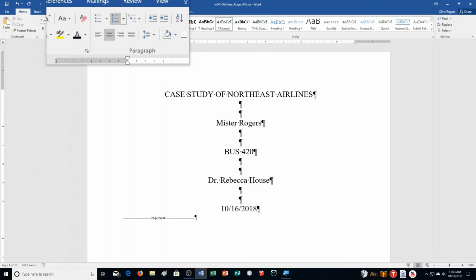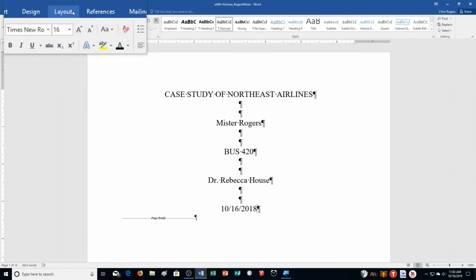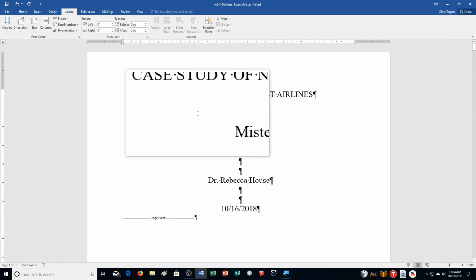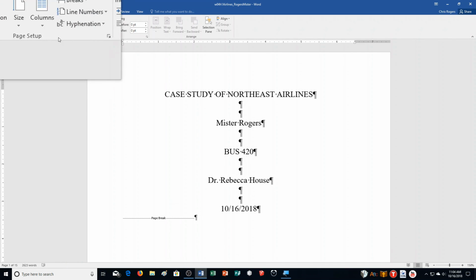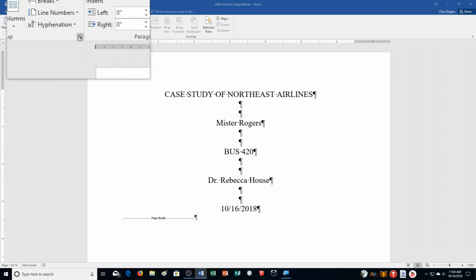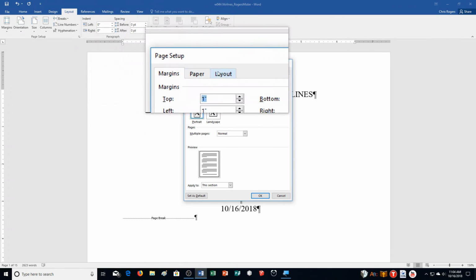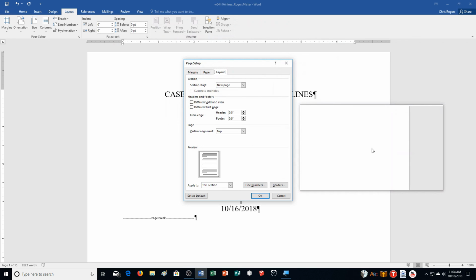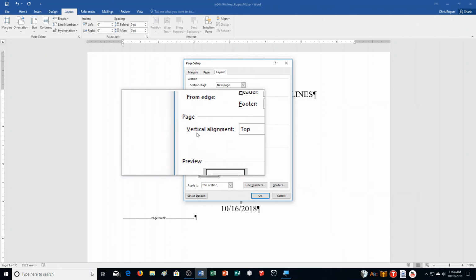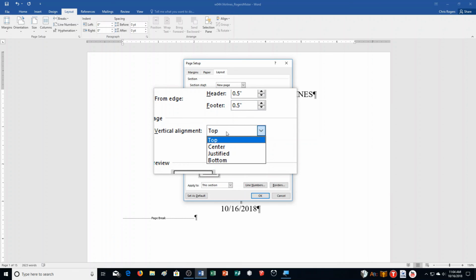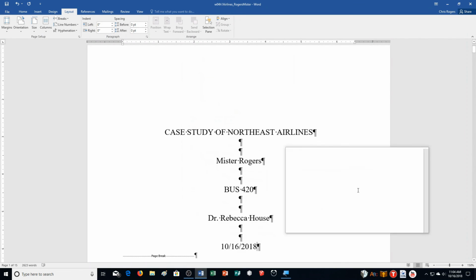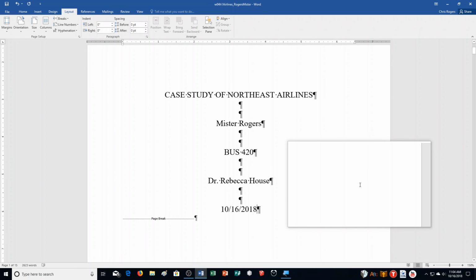All right, step C, click the Layout tab. So I'm going up here to the Layout tab, and I'm choosing to click the Page Setup Dialog Box Launcher. So here's the Page Setup Group, Dialog Box Launcher here. Click the Layout tab. I'm choosing the Vertical Alignment arrow. So right here, and I'm choosing Center. And then I'm clicking OK. And you'll notice it lines it up here with the center of the page.